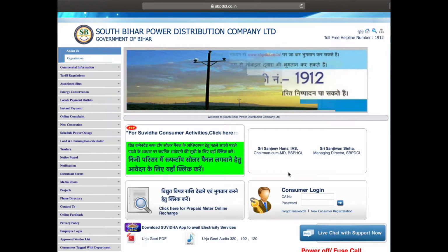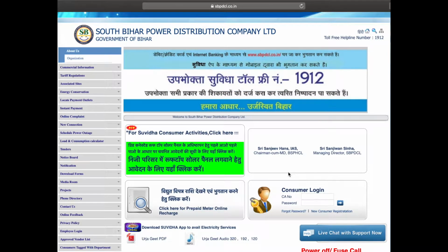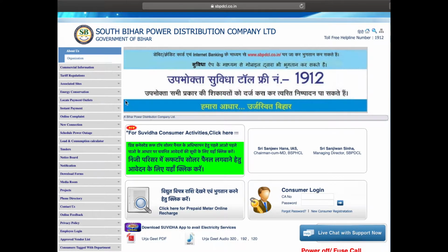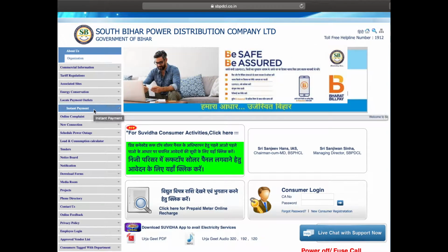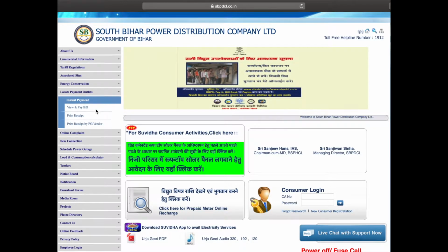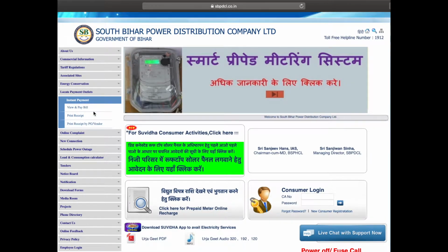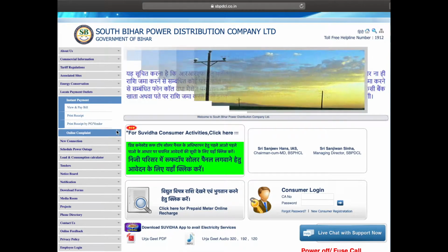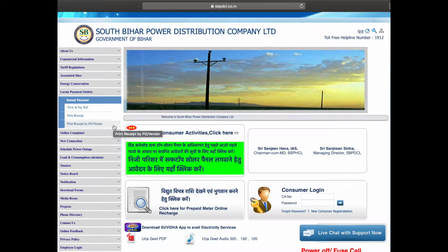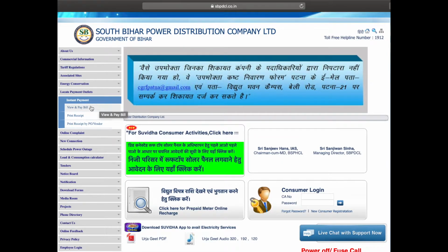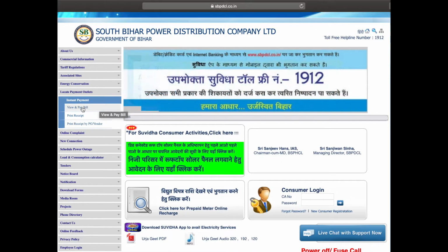However, since we are going to see how to make instant payment or quick payment, we don't need the login ID and password. What you need to choose is on this left hand side, this particular menu item titled Instant Payment. When you click on that option, you will get these three options here. You can view and pay your bill, you can print your receipt, and you can print your receipt by payment gateway or vendor. To make instant payment of your bill, we are going to click the option View and Pay Bill.